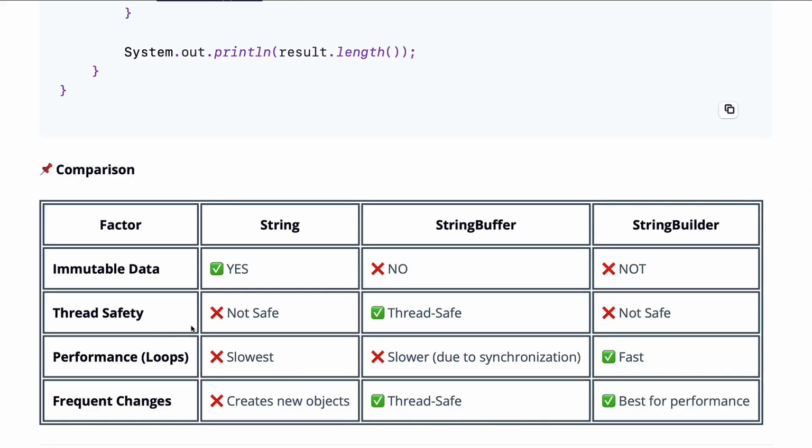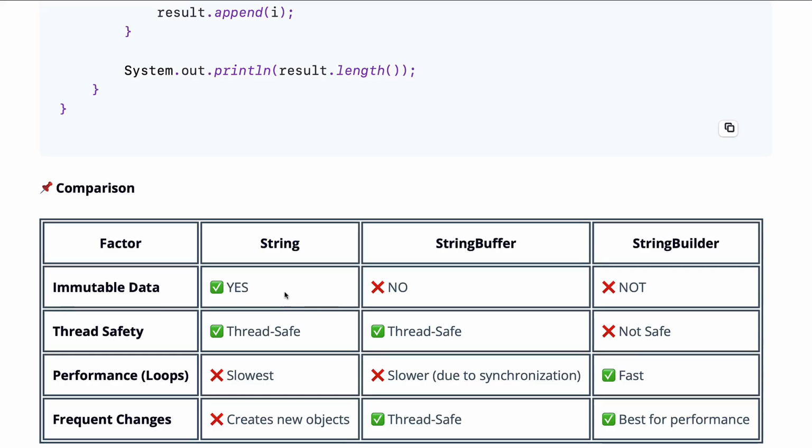So let's quickly compare String versus StringBuffer versus StringBuilder. String is immutable. However, StringBuffer and StringBuilder are not immutable. When it comes to thread safety, String is thread safe because it is immutable. StringBuffer is thread safe because all methods are synchronized. StringBuilder, on the other hand, is not thread safe.